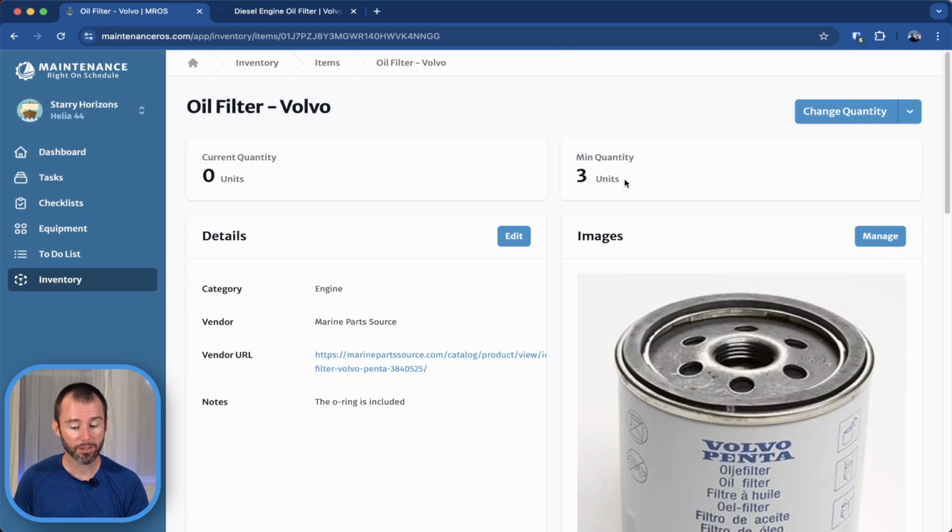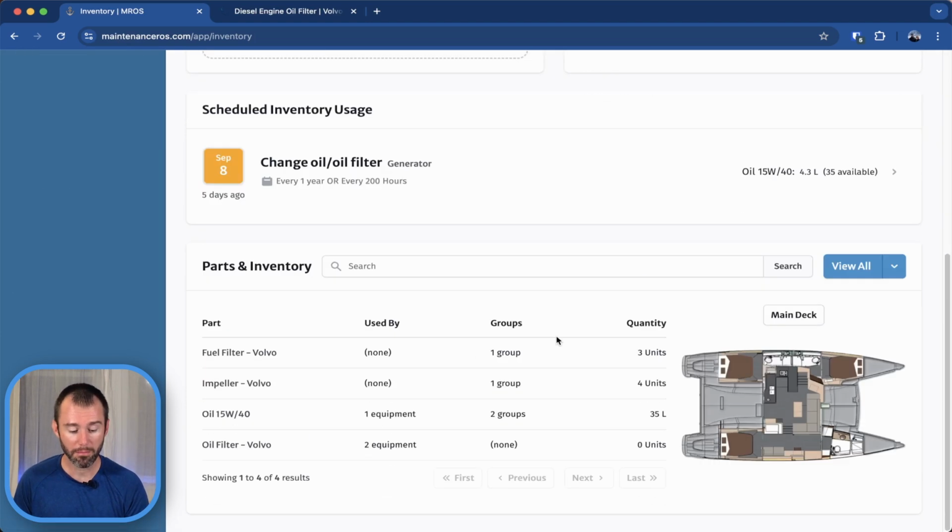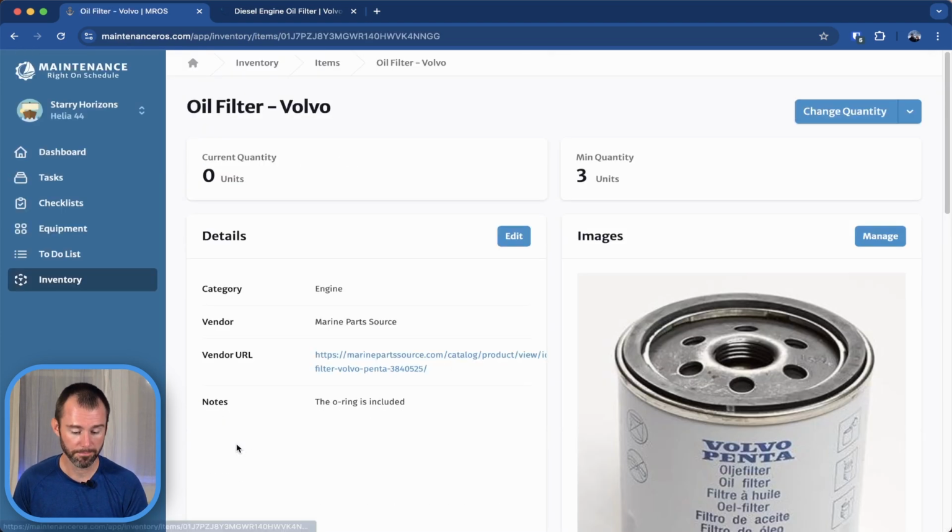The other thing I should note is we actually still have a minimum quantity set up. So if I go back to our full inventory page, our shopping list is going to be reminding you that you should be buying some more. So again, if you want to kind of remove this and don't want to be actively keeping up with it, then you should change your minimum quantity attribute as well.